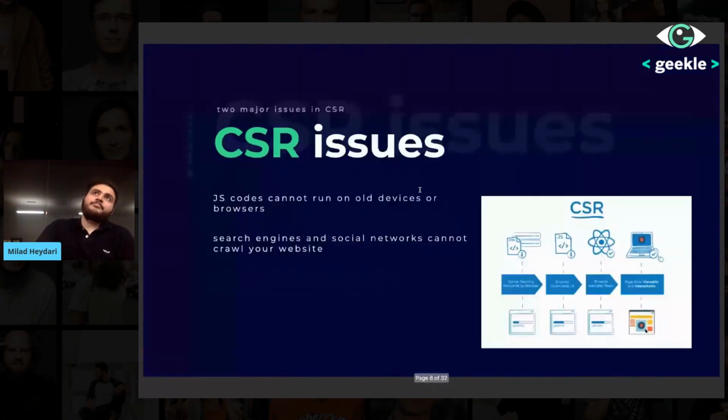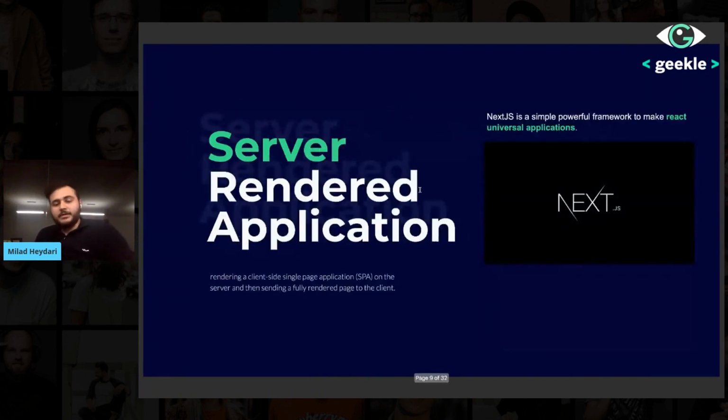But if SEO or features like that are important to us, we need to use a server-side rendering solution. Server-side rendering is a popular technique for rendering a client-side single-page application on the server and then sending the fully rendered page to the client. The Next.js framework can do this for us. Next.js is a simple, powerful framework for making React applications and universal React applications.